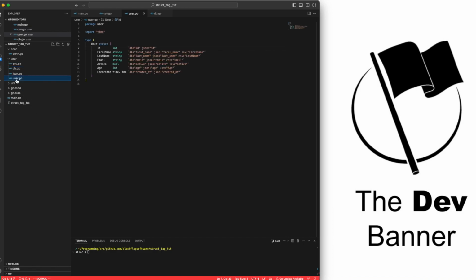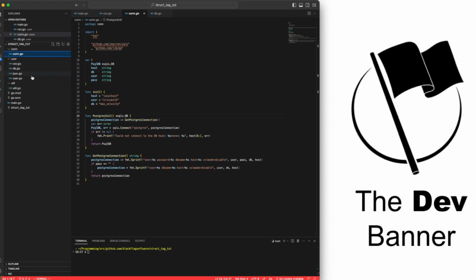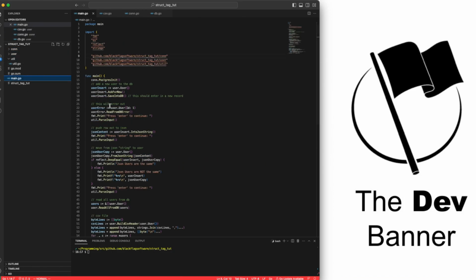And then, back to this user, I have a utility function that's reading from the command line and grabbing whatever I get from the command line after I press enter. The connection is just talking to Postgres and making a connection. So that's pretty much the whole program except for the main function. Line by line, I'm just getting a connection.